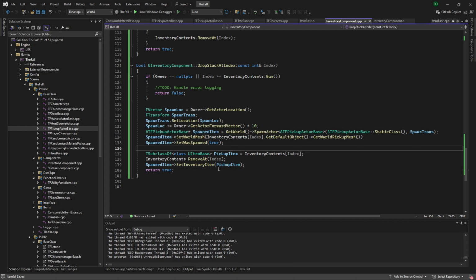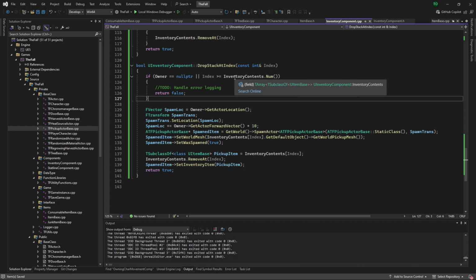Okay, so again, doing that rubber duck debugging. We're doing some error handling at the start. If our owner is null, or it's going to be an out of bounds array issue, sorry, out of array bounds, we're returning false and not trying to do anything. If those are both true and so both good and we pass, we're getting our owner's location.